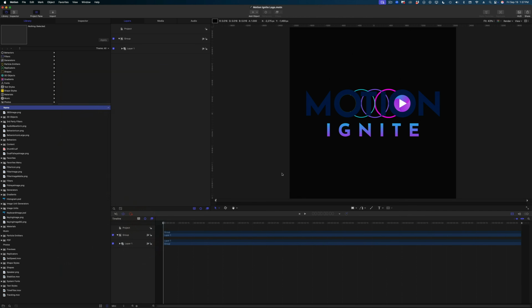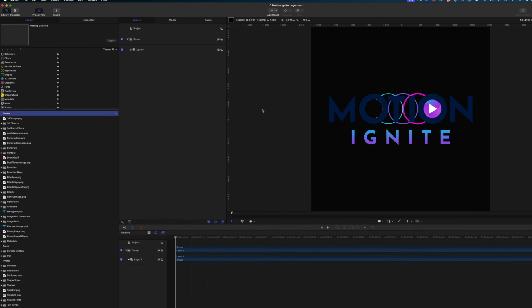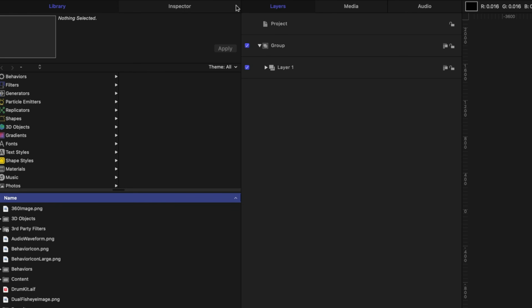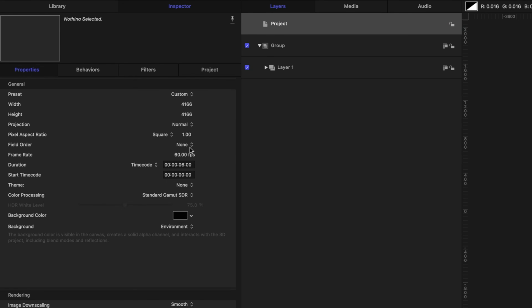Okay, thanks. So the dimensions of my Motion project are going to be the dimensions of the canvas in the Pixelmator file. So I'm going to first select project at the top of the project pane, head on over to inspector, and under properties, let's make this a 4K dimension.